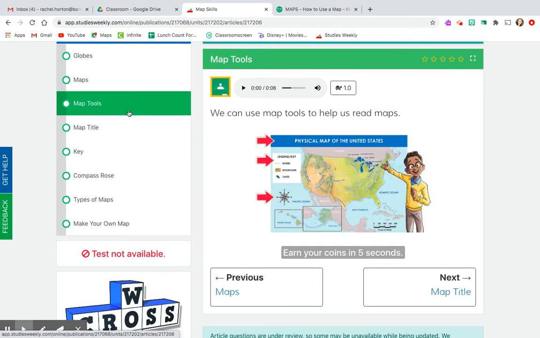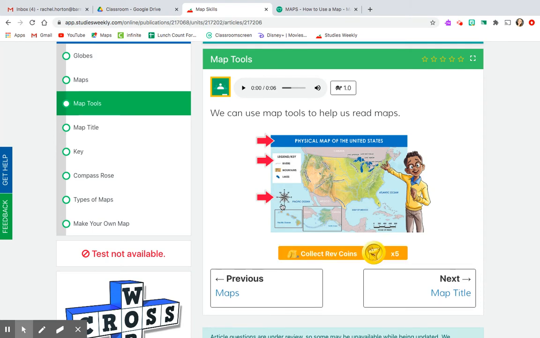Okay. So we are going to talk about some map tools that we're going to use. We're going to talk about those another day.